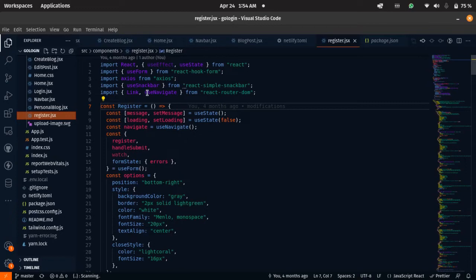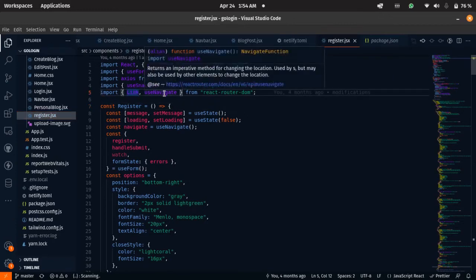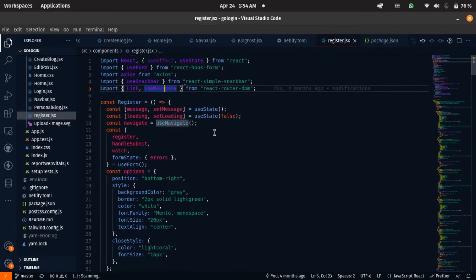So this Axios, all right. This is useSnackbar. This link and useNavigate are coming from React Router DOM. All right, so this is not majorly a React tutorial. I've said it the other time. I'm just doing this tutorial so that I can complete the series I've started on how you can learn to create a blog or forum website with Go and React.